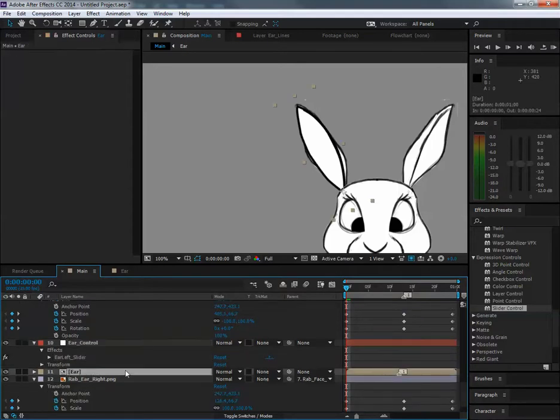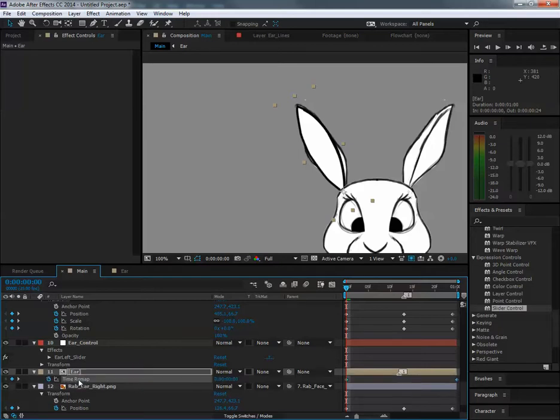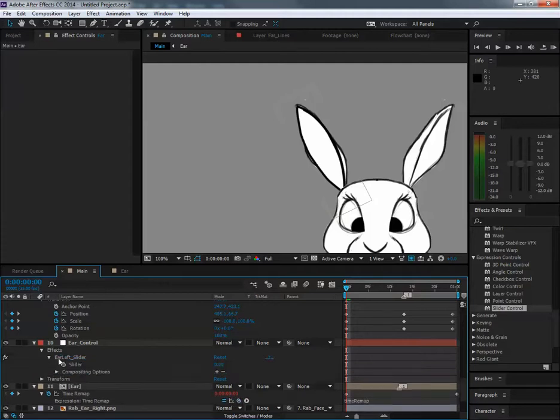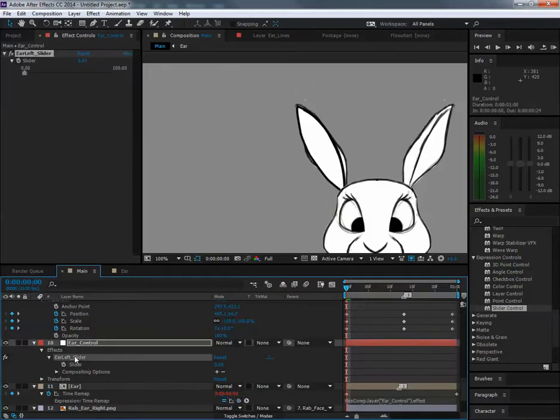Then with the ear pre-comp selected, I'm going to press Control Alt and T to create a time remap. Hold down Alt and click on the stopwatch icon, and it will give me the expression. I'm going to grab the pick whip and drag it over that ear left slider. So now this ear left slider controls the turning of the ear.